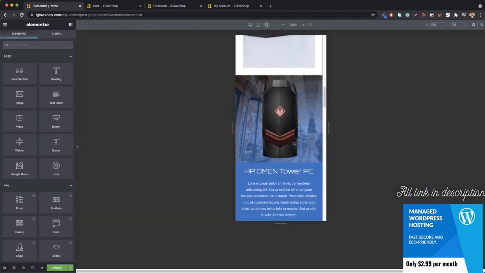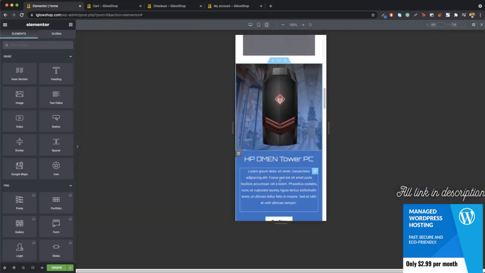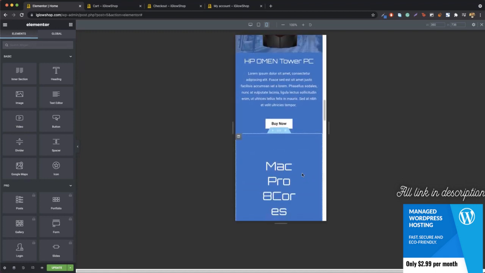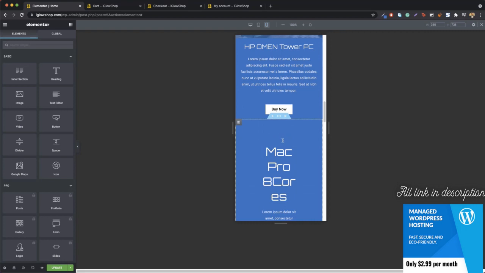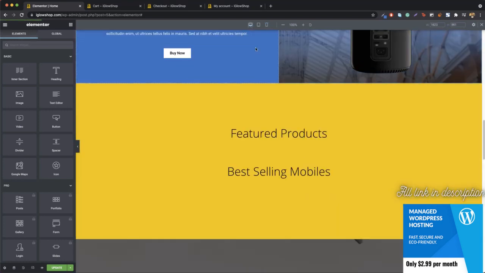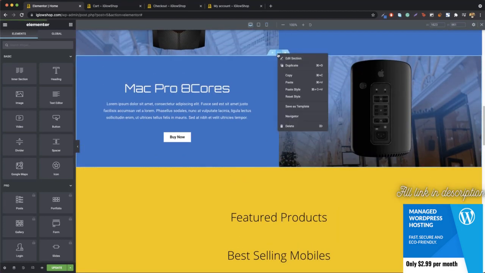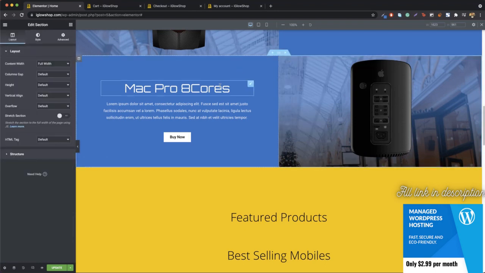But on the mobile device, we want this image to be right here and then the content. And we want this image to be right here and then the content. So what we will do is that we will go to the desktop and we will click on this section and we will click on Edit Section.